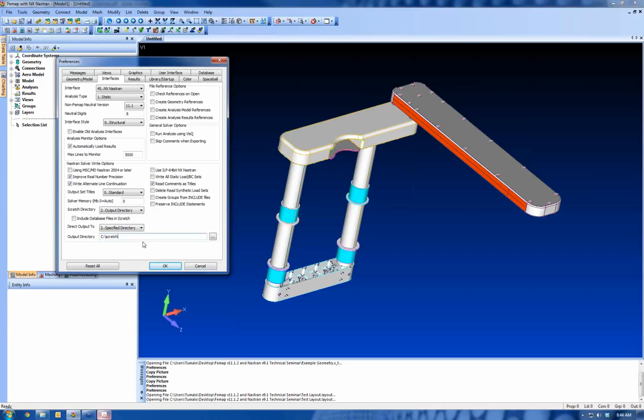A few other things that are important on this page, if you're working with a large model, you can choose to use the 64-bit Nastran. This isn't something that you want on all the time. This is something you kind of want to use when necessary. If you're using it all the time, you're requesting more resources from your computer than you really need. So if you're solving a really large model, use this option here.